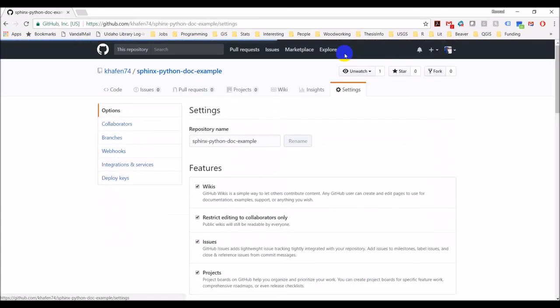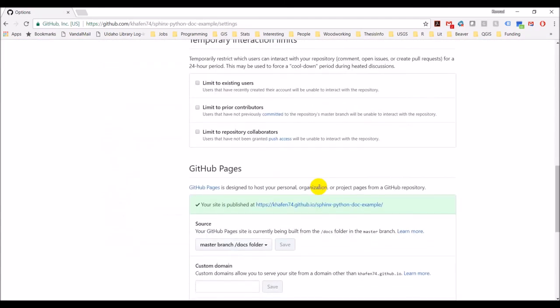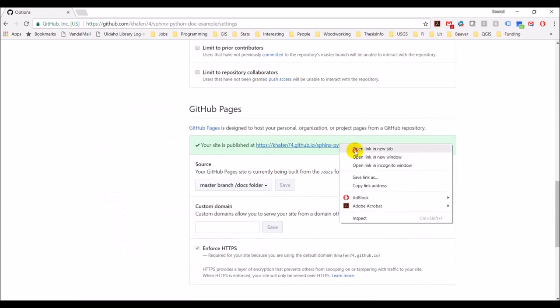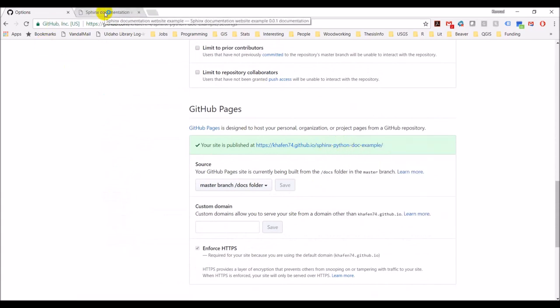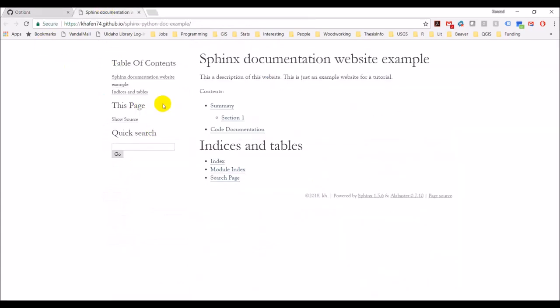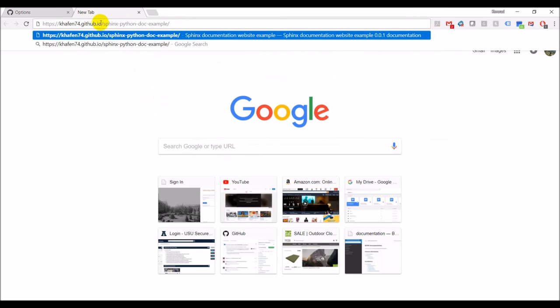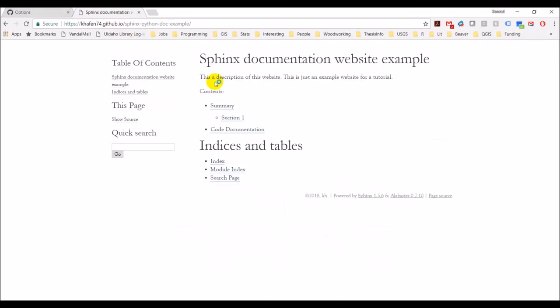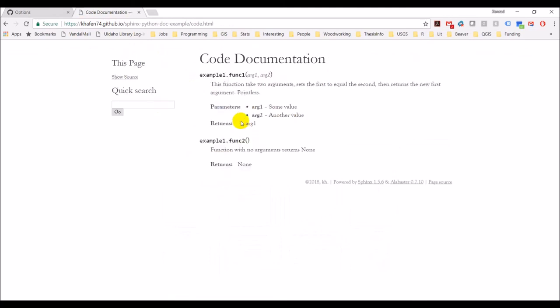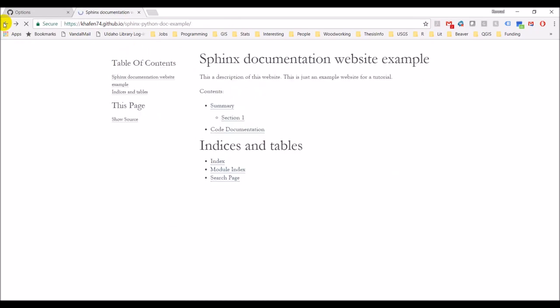So I'm going to go back over to settings. We'll see if this website's up yet. And it looks like it is. And so there you have it. We have the Sphinx documentation website hosted on GitHub. And just to show you this, we'll copy this link, close the tab, open the link, Control V, Enter. You can see that we have our documentation hosted in the same repository as our code on GitHub. And that's how you can do it.